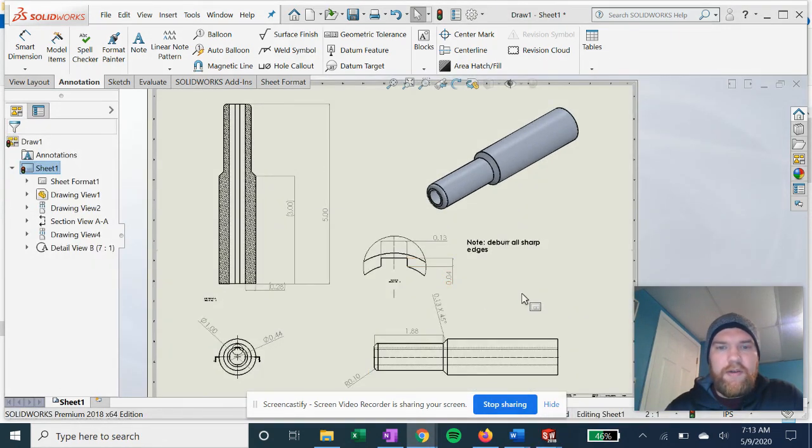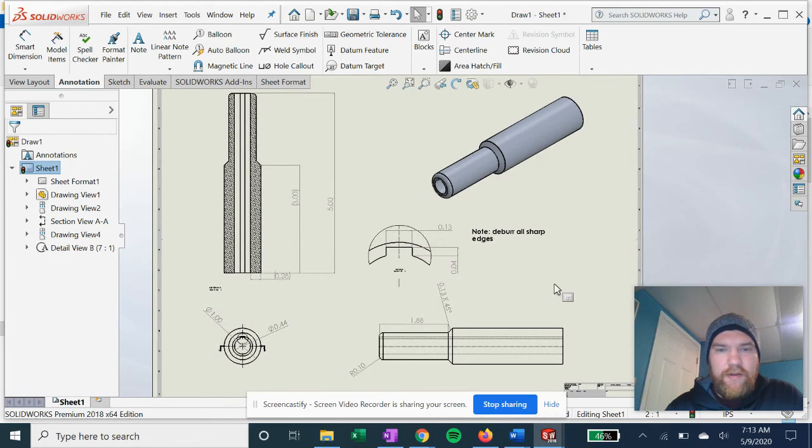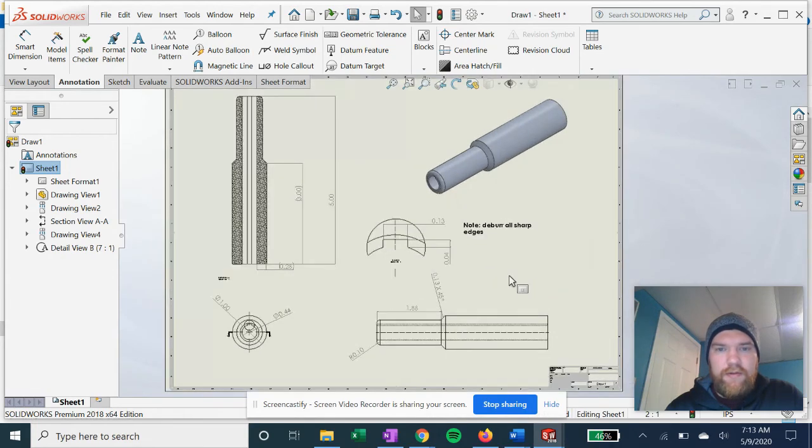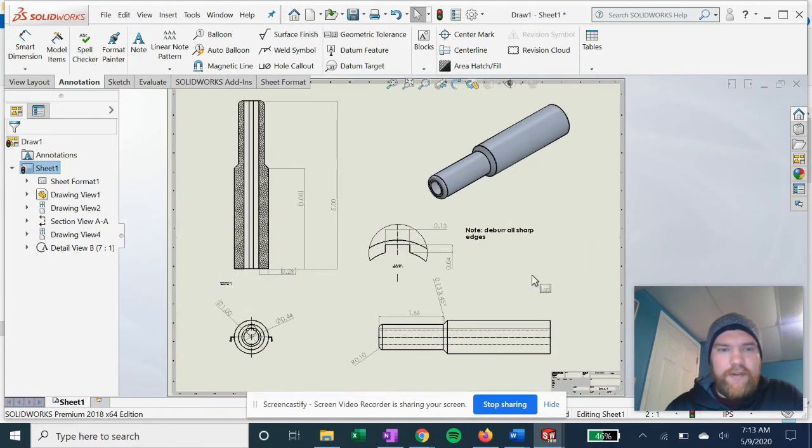And when it's all said and done, it'll look something like this. So this is just one of the more basic parts we can set up as a drawing for the shop.